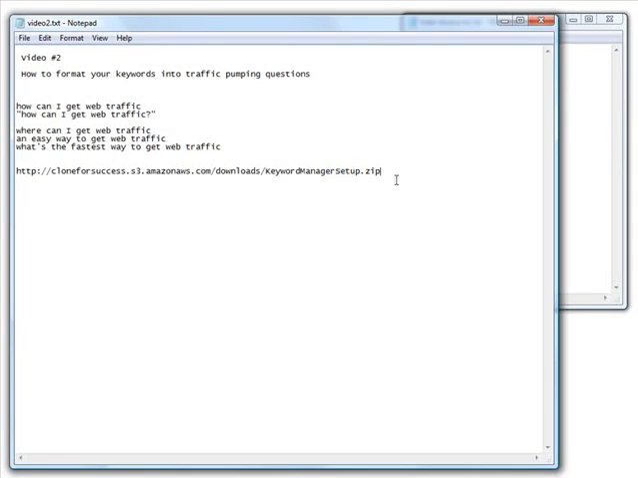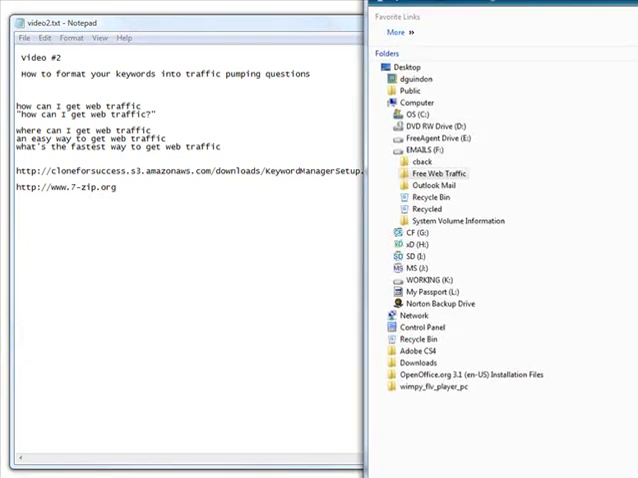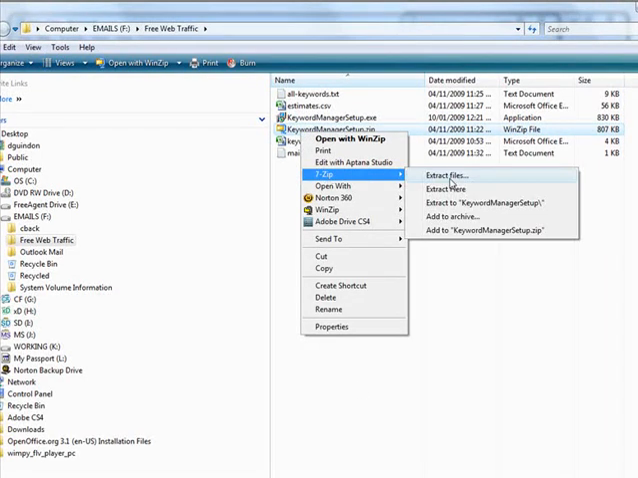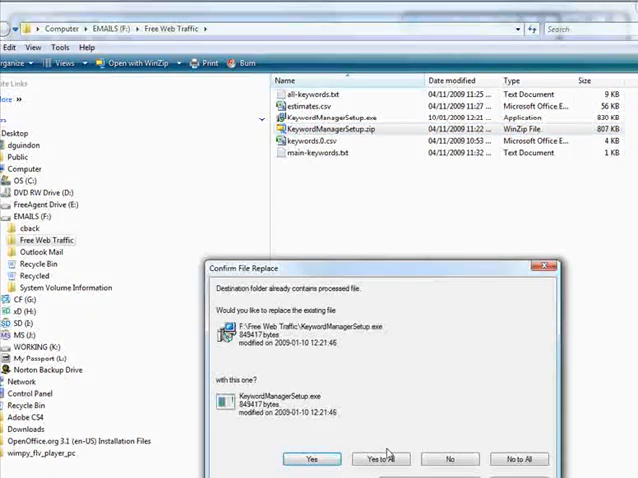Now, if you don't know how to extract a zip file, I also showed that in that other video, but if you don't, I recommend getting 7-zip.org. Go get that software. It's free. Download it, install it, and then when you come to a zip file, let me show you here. Here's that keyword manager actually. All you've got to do is, once you've installed 7-zip, you just right click, 7-zip, extract here, and that's it. It just extracts it.